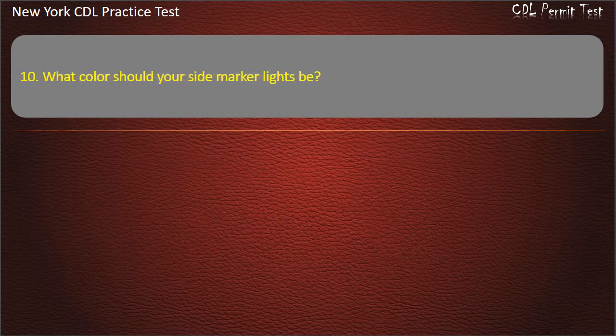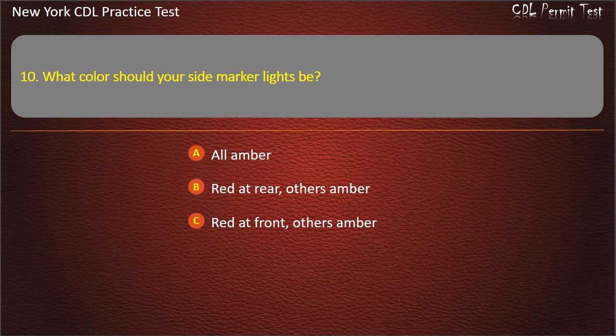Question 10. What color should your side marker lights be? All amber. Red at rear, others amber. Red at front, others amber. All red. Answer. Red at rear, others amber.